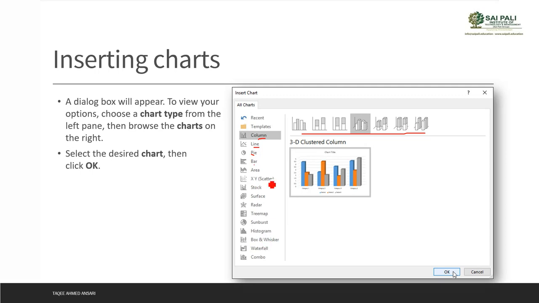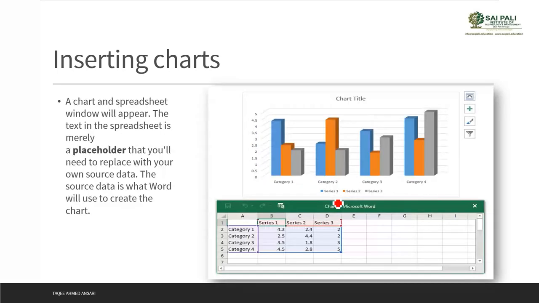So based on the data we can decide the chart. As you decide the chart, for example here we can see in the image it's selecting the column chart. After selecting it, the chart will appear in your document. Now when the chart appears, it also appears with this placeholder.